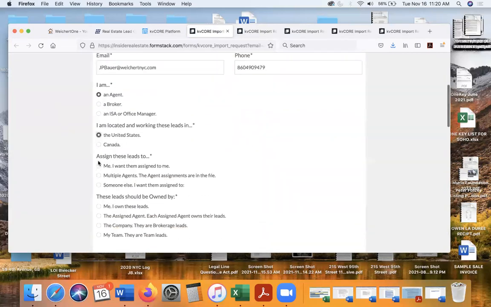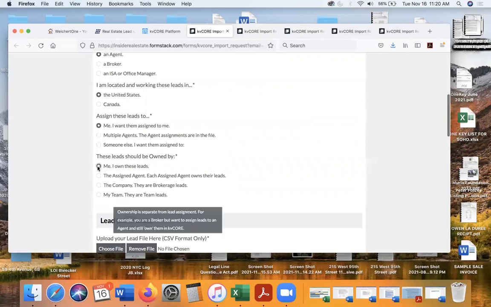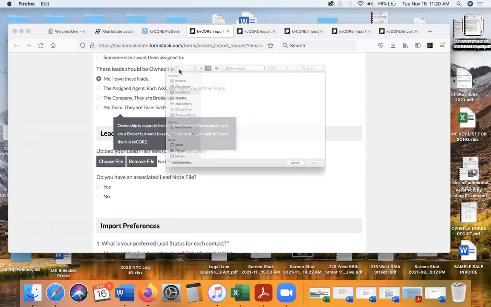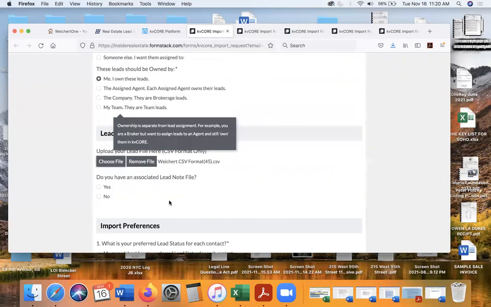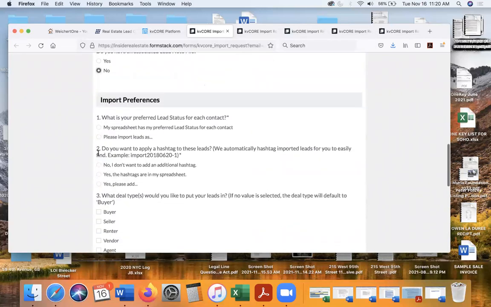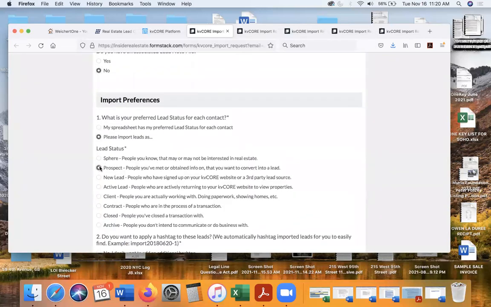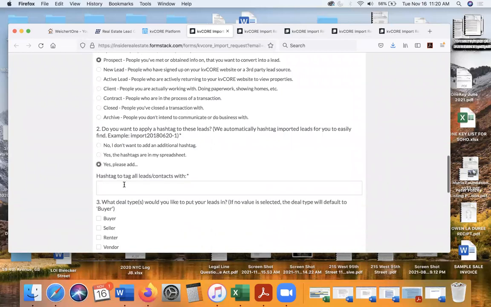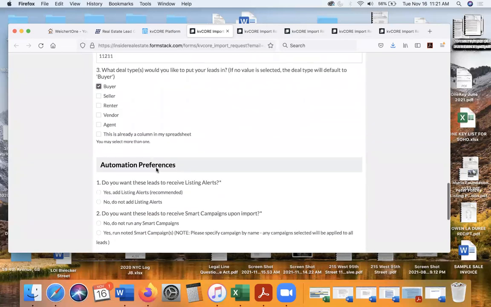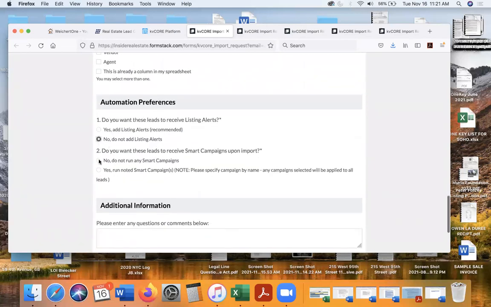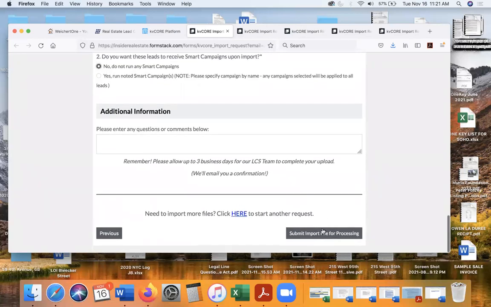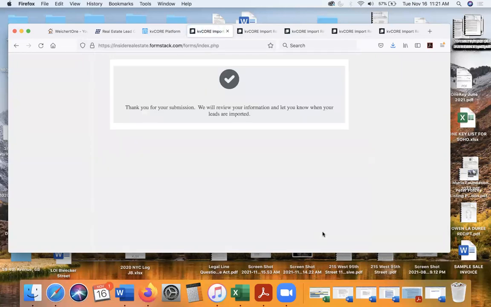An agent in the United States, want them assigned to me, I own them, choose my last file. Prospect, add the zip code. And again, you don't need the hashtag sign or anything like that here to put it in. It will automatically apply it. And here we go. So that's it. It's a very straightforward process.